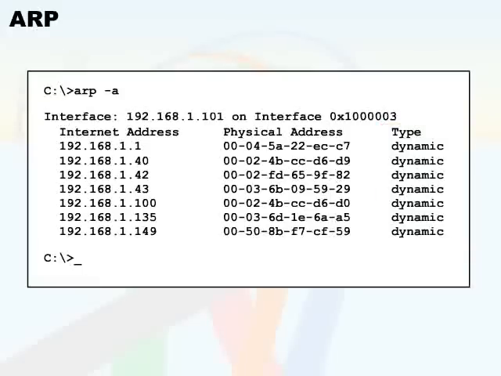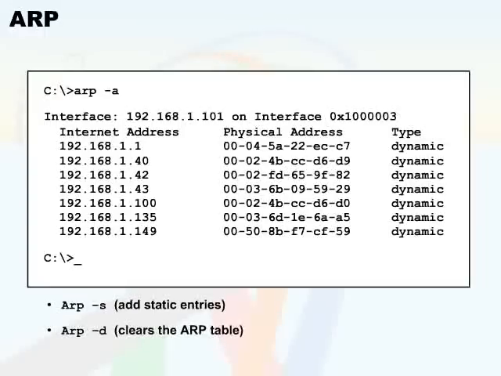upon network conversations. Static entries can actually be added as well with the ARP -S command and then entering the IP address followed by the MAC address of that system. And the ARP table can be cleared with the ARP -D command. You can individually clear individual records by using the ARP -D and then specify the individual record itself, which includes the IP address and the MAC address of that record.